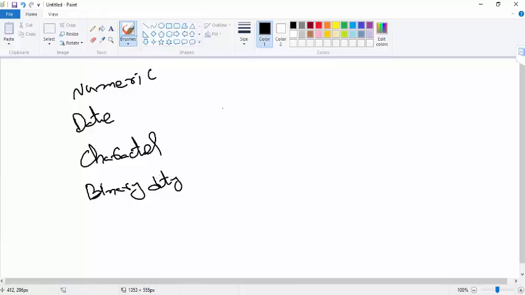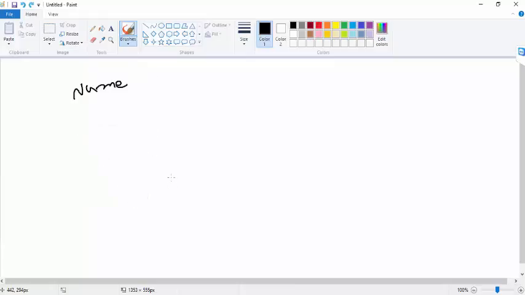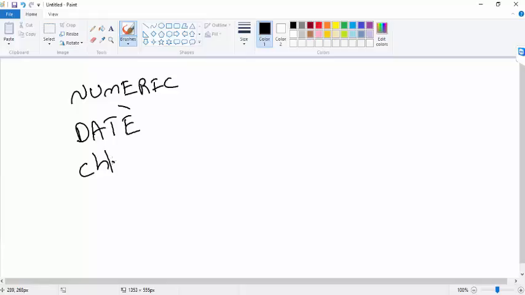When do you use the binary data type? I'll write it anyway. Give me 1 minute, sorry. So the first one is numeric. Next one is date. Third one is characters, and then you've got the binary. Next, others.